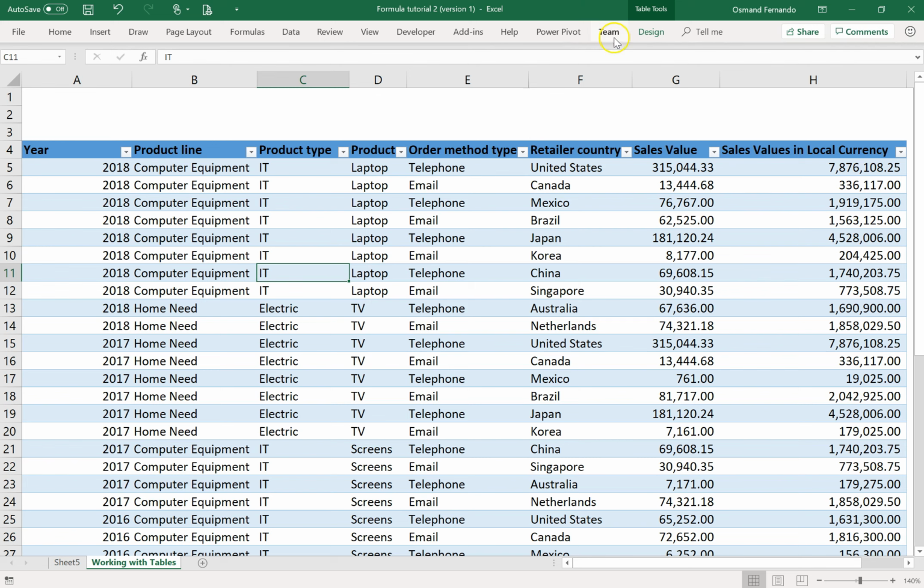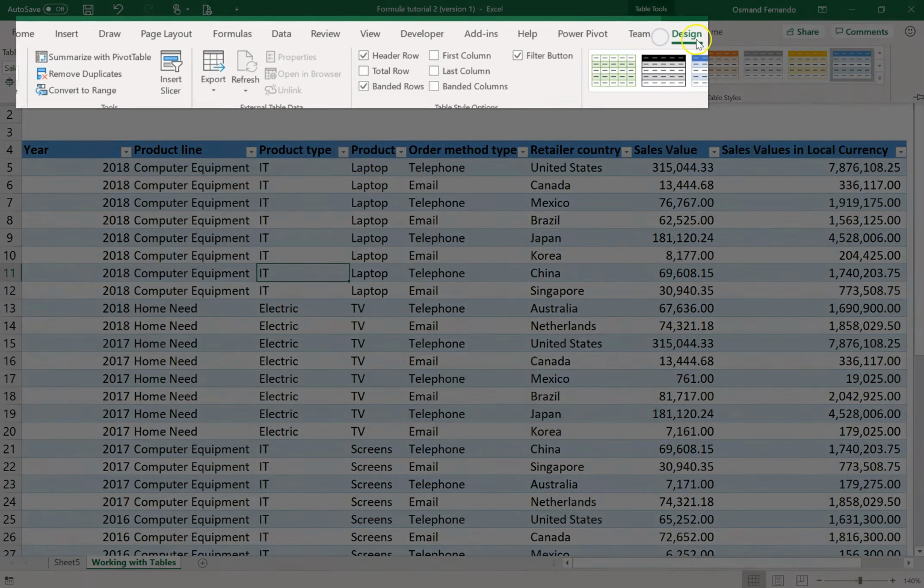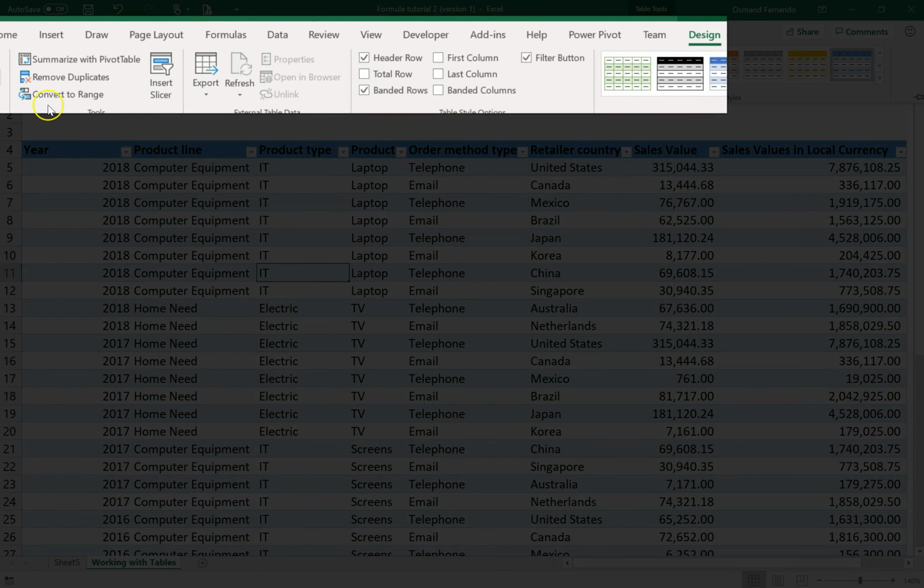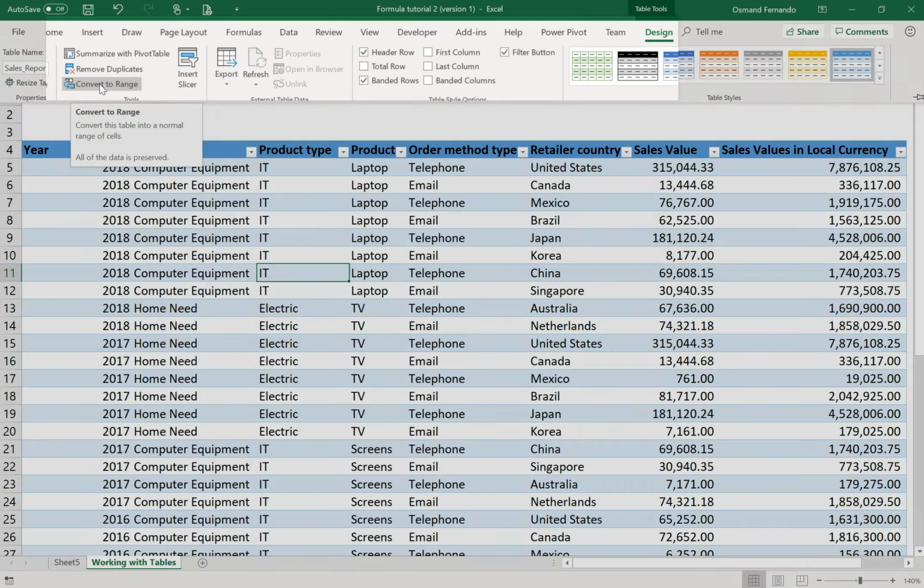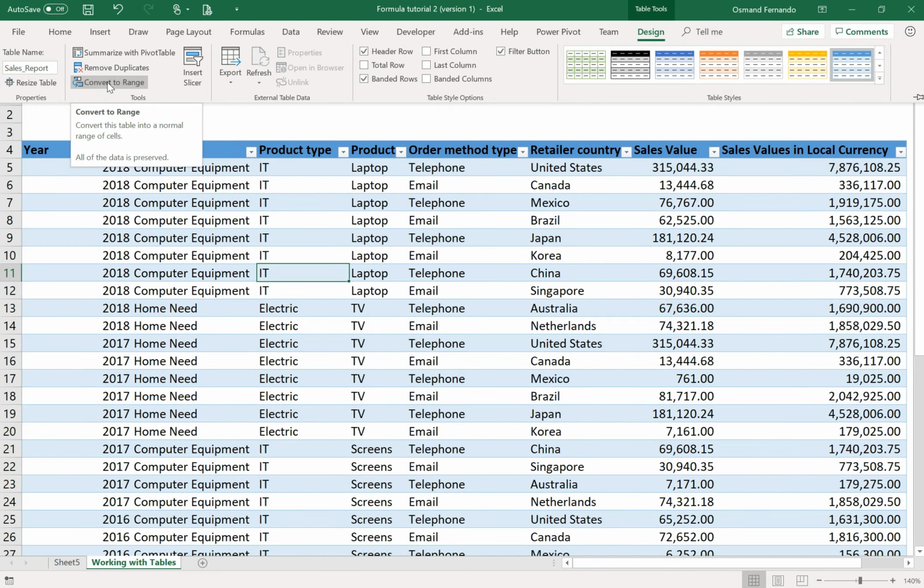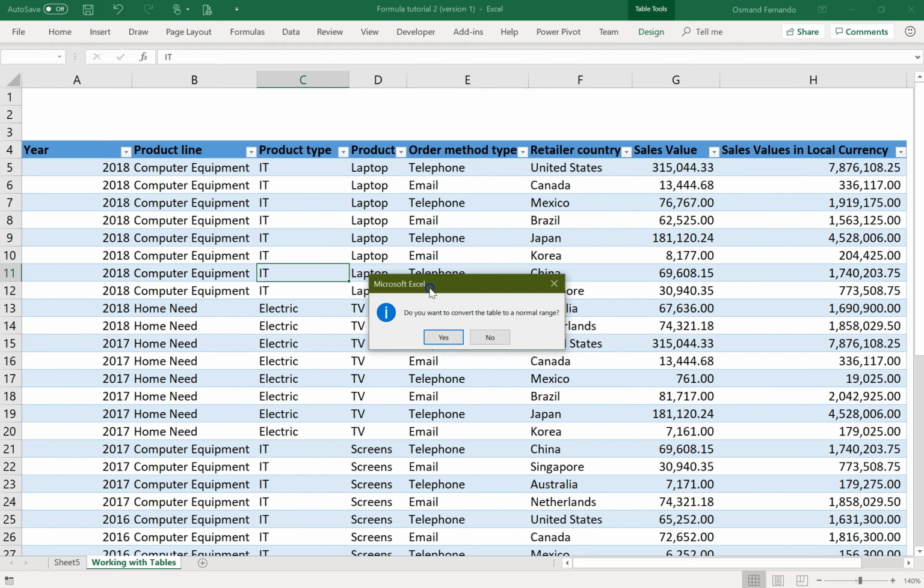Okay, now the last part, how to convert a table into a normal range. It's very simple. Go to the table design, and under the tools you can see convert to range. So you can see the description: convert this table into a normal range of cells, right? All of the data is preserved. Just click on it and then you will see this message.